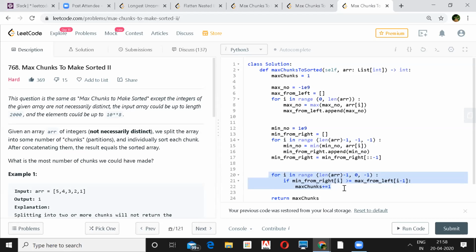How do you avoid it? Whenever you're trying to compare the minimum with the max from the left, for the minimum from the right you can just have a variable over here and keep finding the minimum, and just compare it in the second for loop. If it is less than or equal to, right, with the index, then just increment the chunk. Maybe you don't need the other array on line 13 too, because we keep track of the min, so one array should be fine. Either you have a min or a max one, either of it.